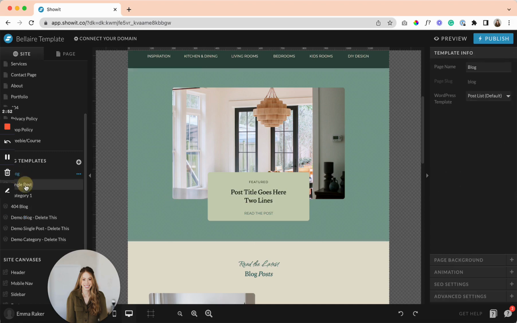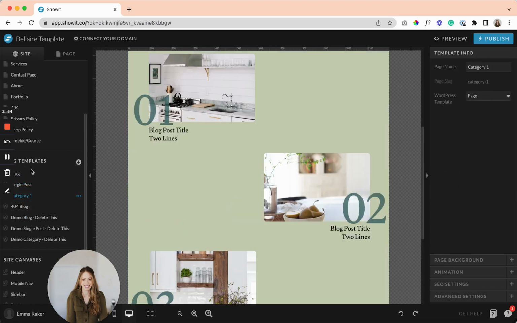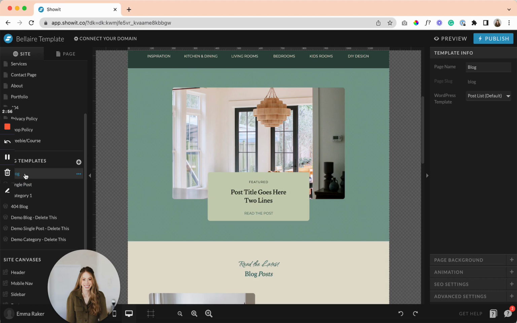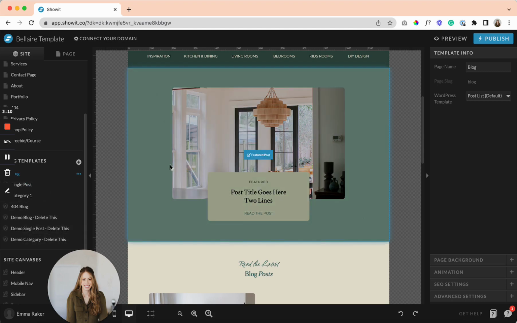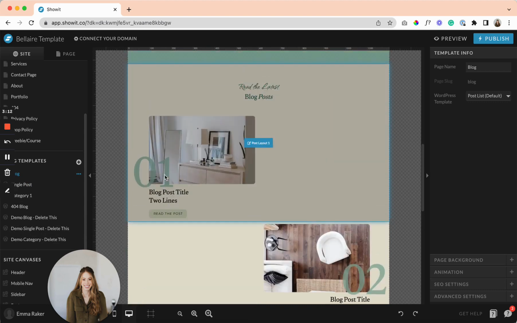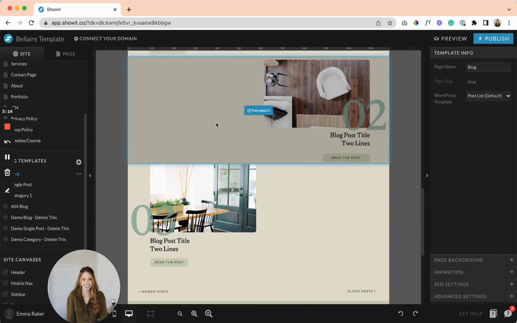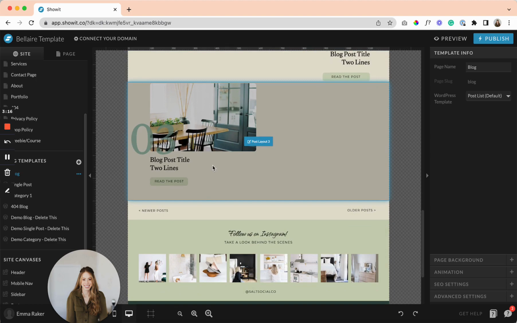Everything in the blog, single post, and your category pages is already set up for you as it should be, so you won't need to change any of these settings, but I just wanted to talk you through it for just a second in case it was a little bit confusing. So again, what you'll need to do is delete these demo pages, and then once you start blogging within WordPress, everything else will populate.